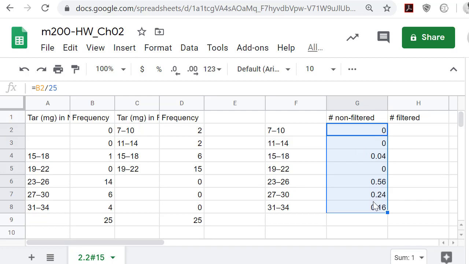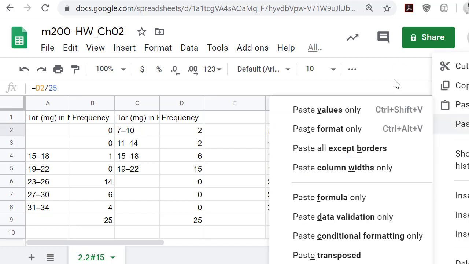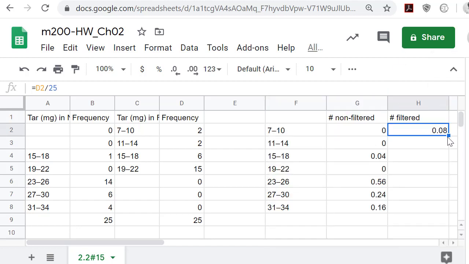So here are the formulas that we have, and we can do the same thing over here for the filtered cigarettes. These are the frequencies for the filtered cigarettes. And so we want to say from here equals this one particular value divided by 25, enter, and then click on the cell, take the lower right hand corner and drag down. So now we have these values.